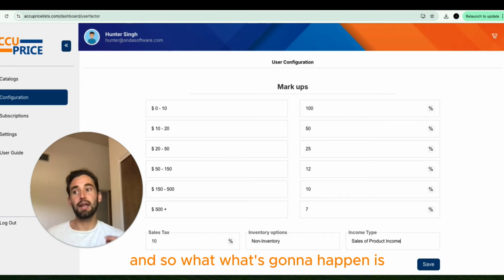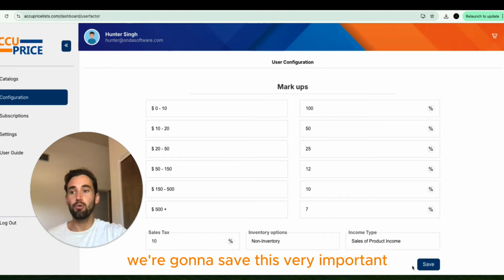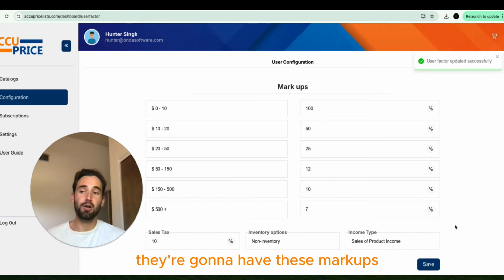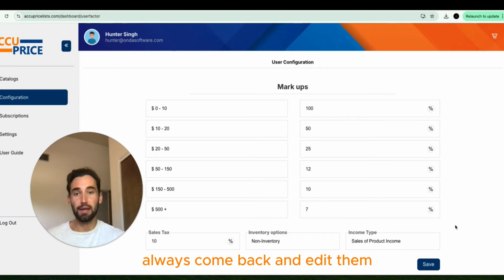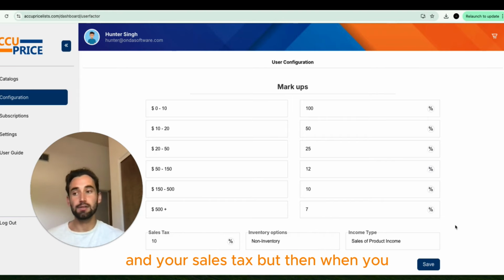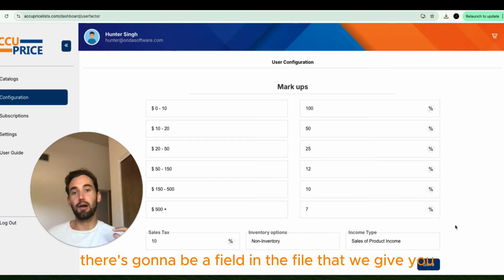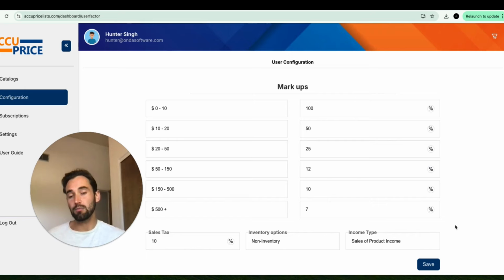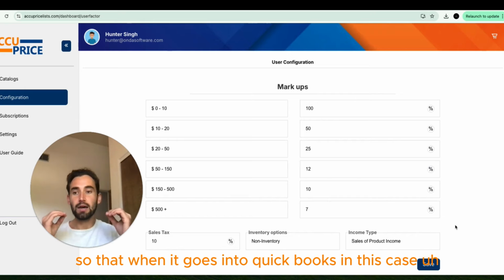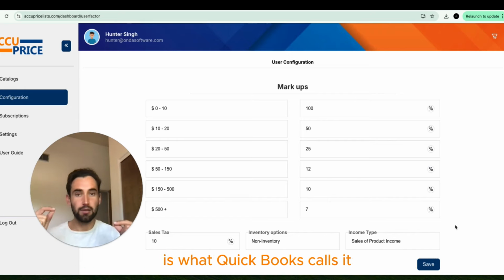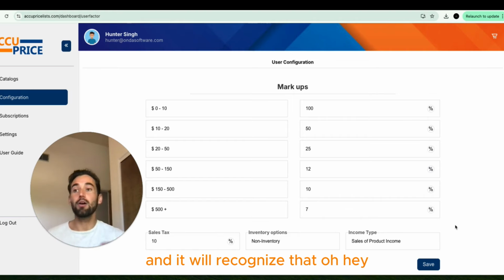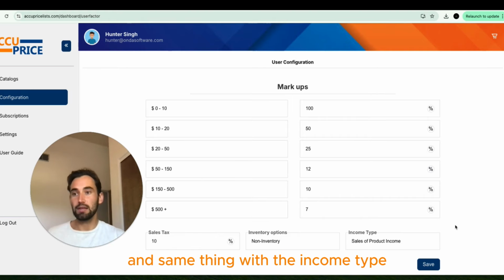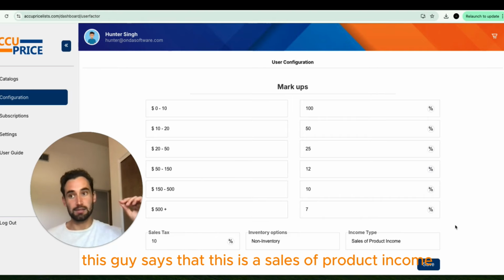And so what's going to happen is when you download your report, we're going to save this, very important. When you download any of the catalogs now, they're going to have these markups, regardless of what catalog you choose. You can always come back and edit them. They will add your markup to the right price range, add your sales tax. But then when you download it, there's going to be a field in the file that we give you that's going to have non-inventory next to every item, and sales of product income next to every item, so that when it goes into QuickBooks, in this case, you can add the inventory option to the item type, which is what QuickBooks calls it, and it will recognize, oh hey, this is a non-inventory item. I know how to separate that. And same thing with the income type. It'll say, oh hey, this guy says this is a sales of product income.